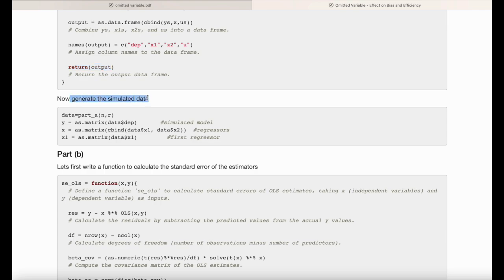All right, now we generate the simulated data. So y equals as matrix. We define the dependent variable and the independent variables, the regressors. And for the second regression, where we are regressing on x1 alone, this is for that one.